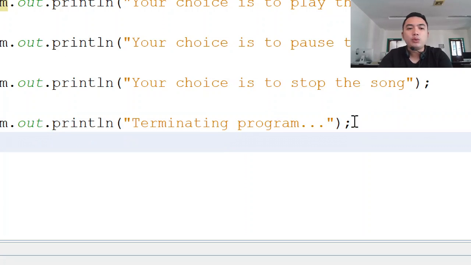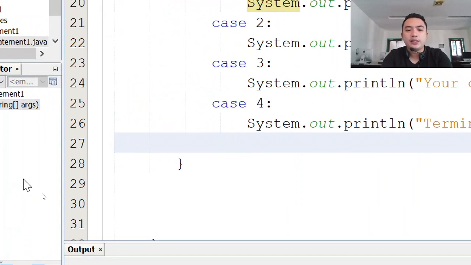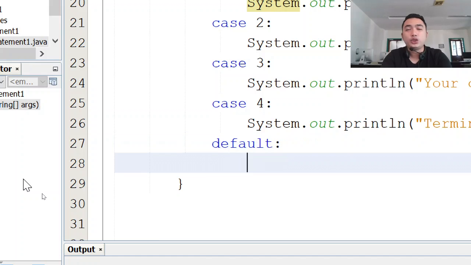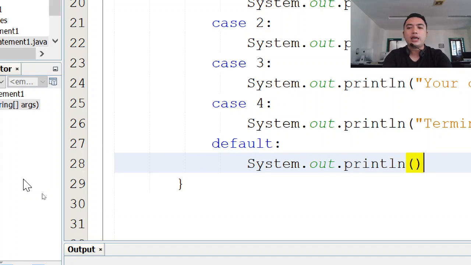Okay, and then we will write a default block here, which is the last resort in case none of the case selectors are matched. So it will just print, System.out.println, invalid input.